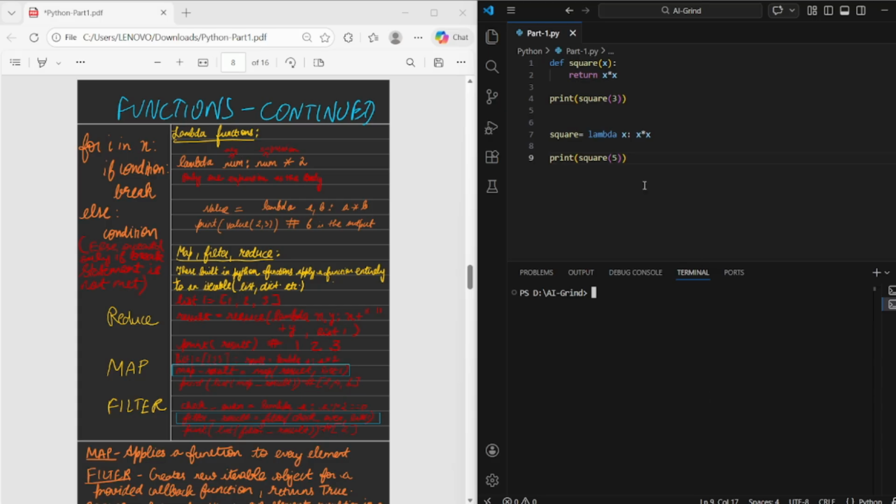Secondly, we will learn about map function. So map actually applies a function to every element of a sequence. So instead of writing a loop manually, map handles it internally. Suppose just a list numbers equal to 1, 2, 3, 4, 5, and 6.